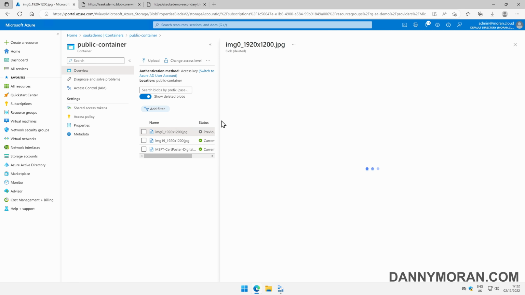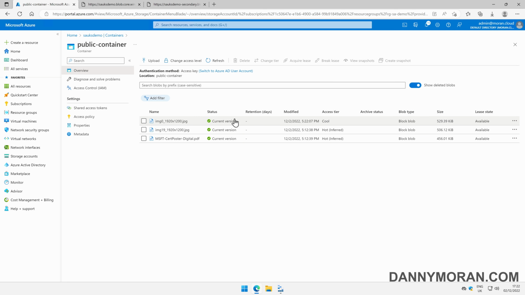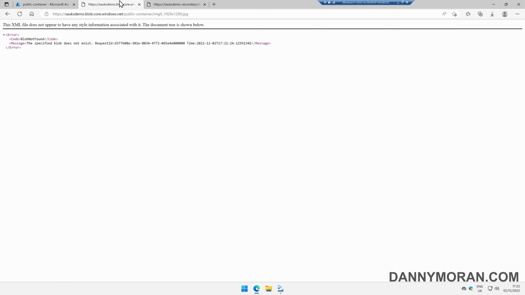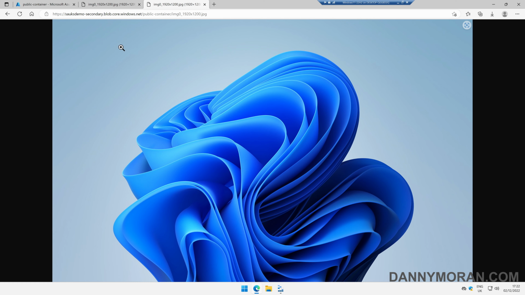If we just click it, go to versions, we can see the previous versions, and then just right click, make current version. That will restore it. So we can close, it now says current version. And if we go back to our web browser tab, we can then refresh, and it's now back.